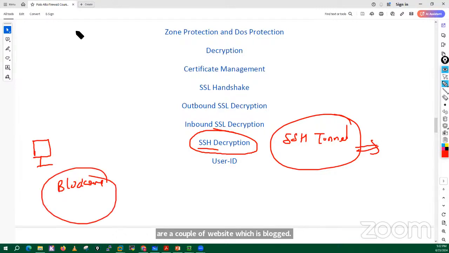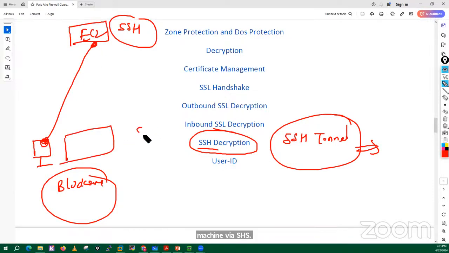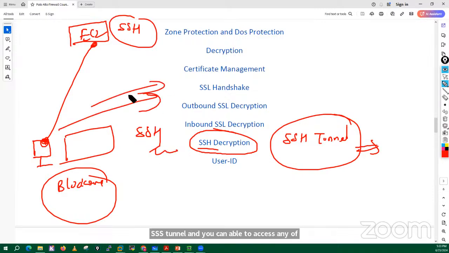What can you do? You can go to AWS and host one EC2 machine. That machine is accessible via SSH. Take access of this machine via SSH, create the SSH tunnel, and you can access any website.